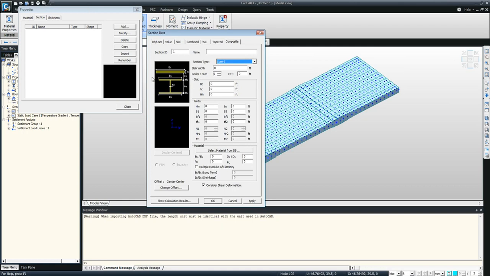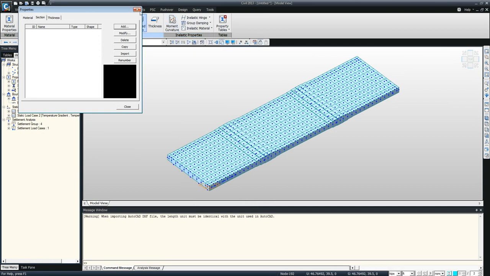And the good thing about this particular cross section is that it defines the stiffness of the girder and the tributary area of the deck at the same time. So this is how Midas Civil can be used for composite sections.